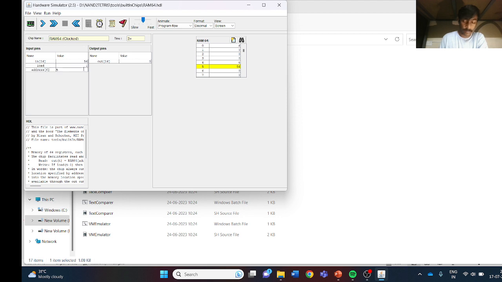First, suppose we give this address value as 3 and give this load value as 2, after 3 clock cycles, we'll be getting the value of 56 in the address value 3. Yes. After 3 clock cycles, and here the plus is the time counter, that is the number of clock cycles that have occurred. So this is all about the hardware simulator of RAM for a clock cycle with input value, load value, and address value. Thank you.